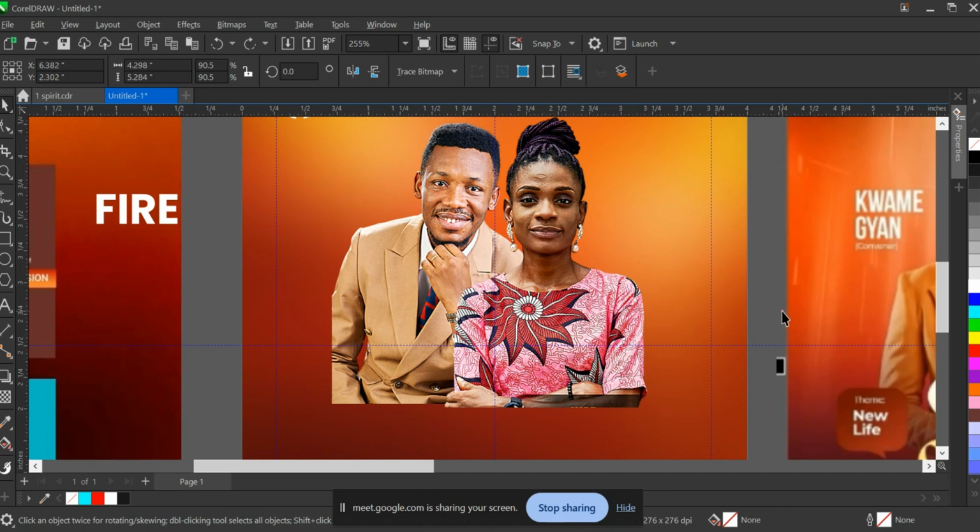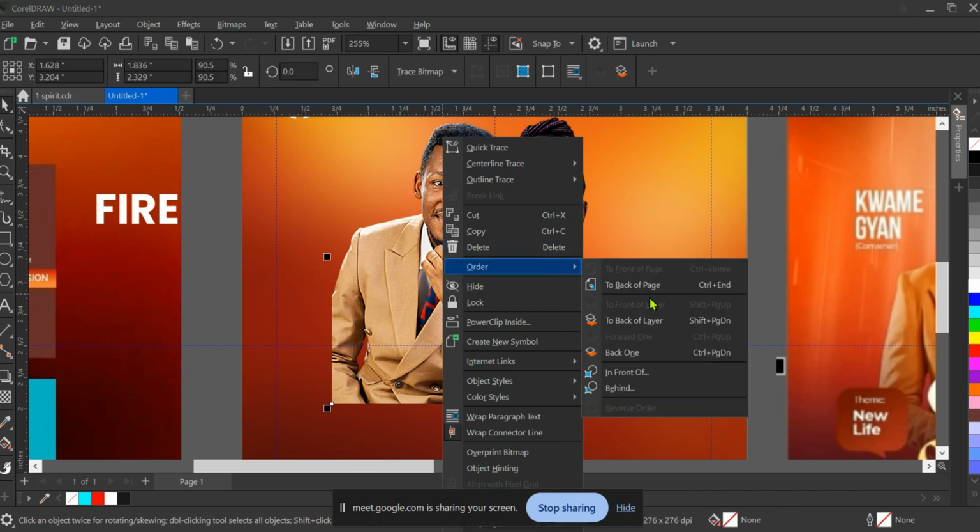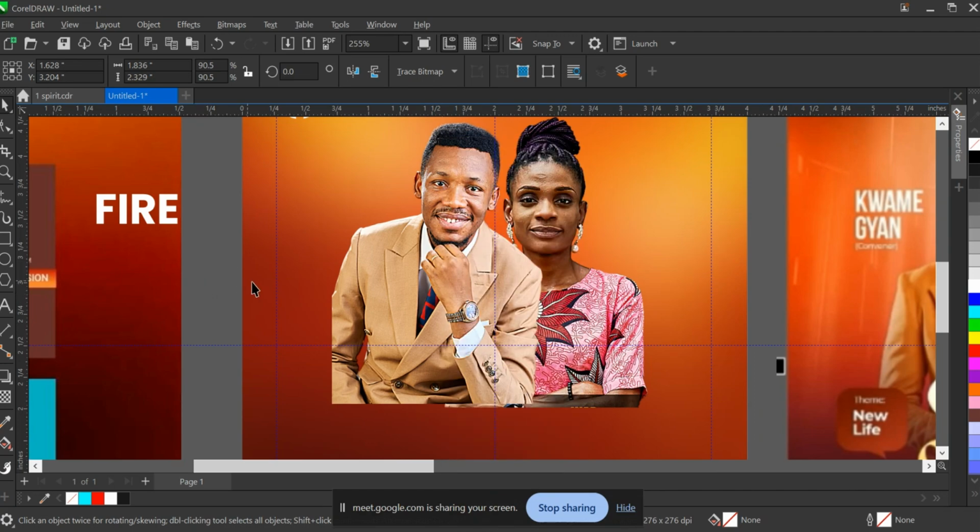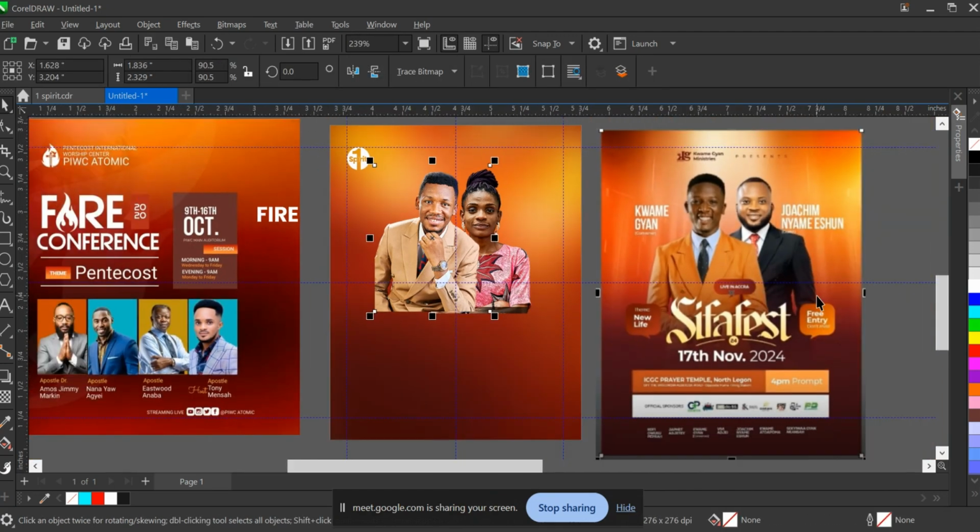Let me go back. The shortcut for this one to come on top is Shift and Page Up for Windows users. But the manual way is to right click and go to order. Then you select either in front of or behind. Then you achieve that.